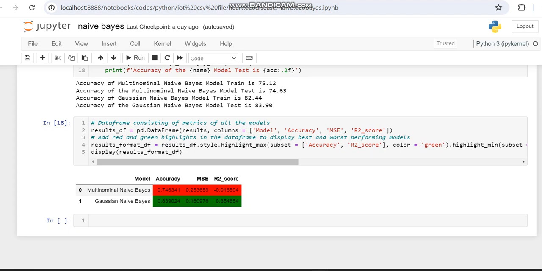Then we are making our table. In the table we are adding some highlighting, so that the model with the best accuracy will be shown with green color and the model with the least accuracy will be shown with a lighter color. Already we noticed that multinomial naive Bayes is providing a worse result when compared to Gaussian naive Bayes. In the next video we can make a comparison with Bernoulli naive Bayes and confirm which naive Bayes algorithm is providing the better result.